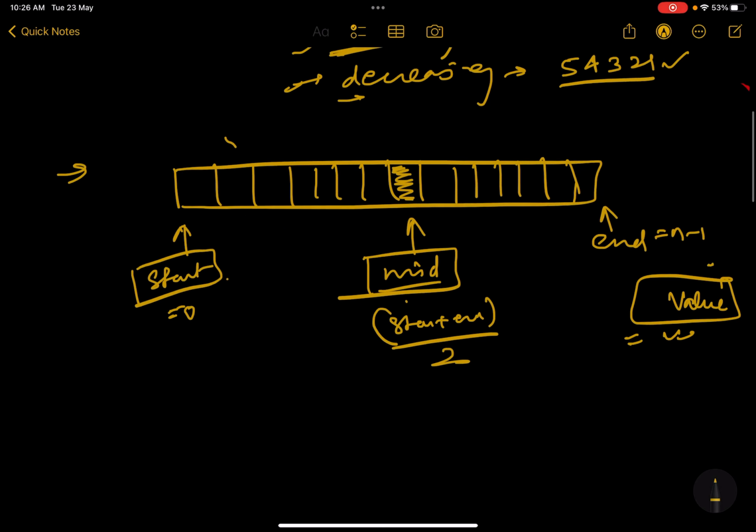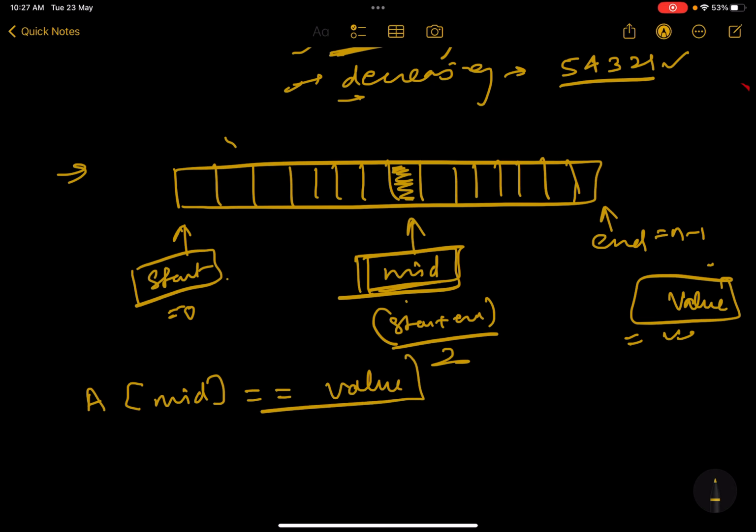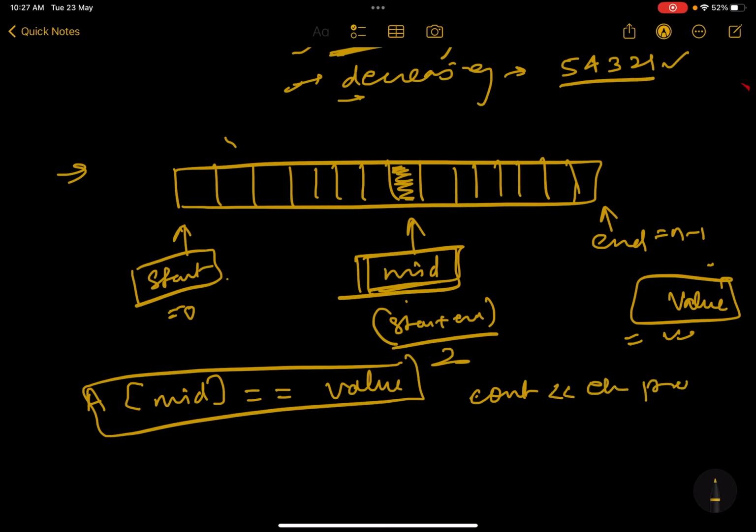So we compare with the middle element. Let our array be A. We compare with this middle element. If this element is equal to the value, it means we have found the element, so we can print with cout that the element is present. We have found the element if the middle element is equal to the value.